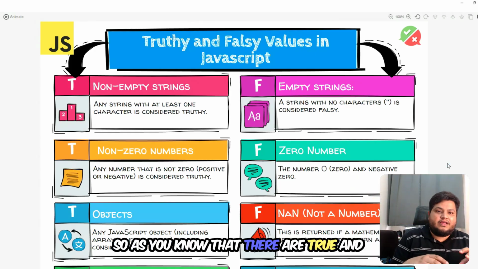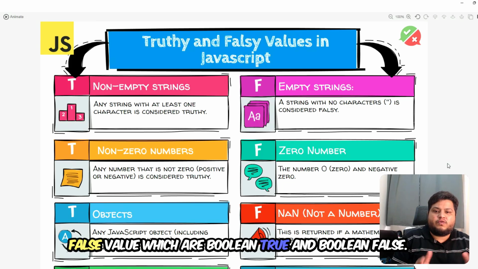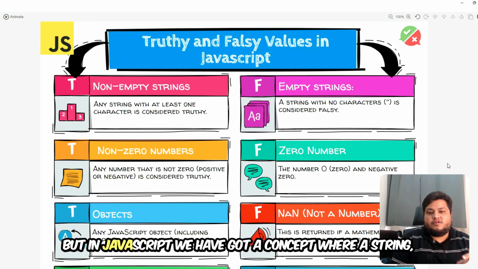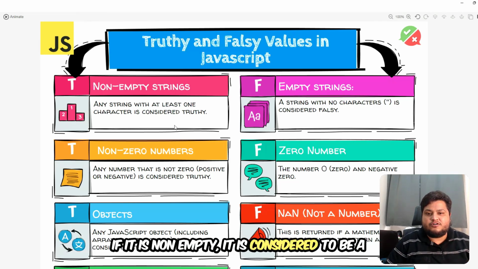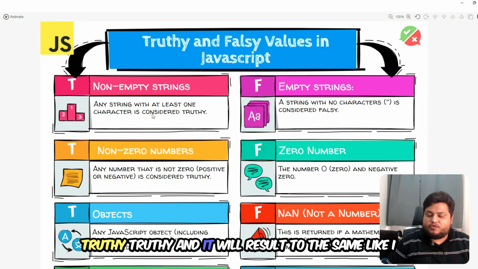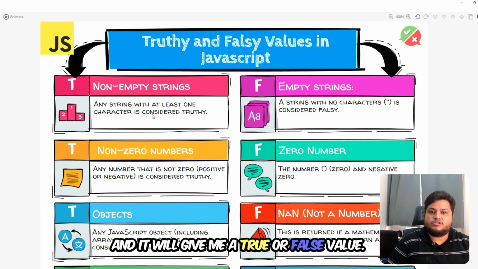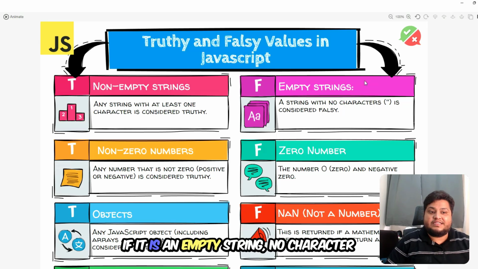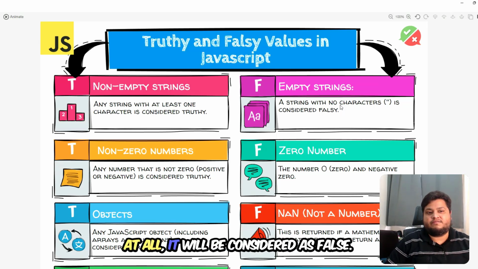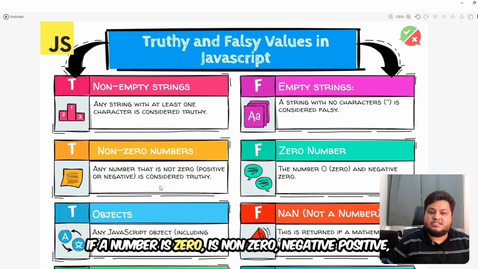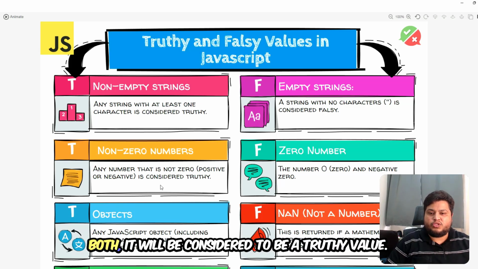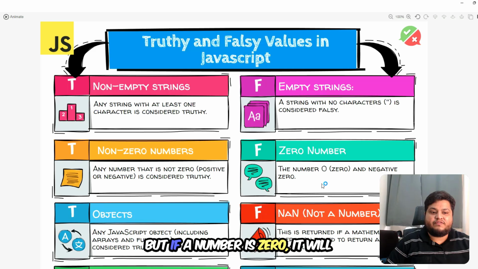So as you know, there are true and false values, which are boolean true and boolean false. But in JavaScript, we have a concept where a string, if it is non-empty, is considered truthy. Like I can use a string straight away inside an if, and it will give me a true or false value. So that is the beauty of JavaScript. If it is an empty string, no character at all, it will be considered falsy. If a number is non-zero, negative or positive, it will be considered a truthy value. But if a number is zero, it will be considered a falsy value.